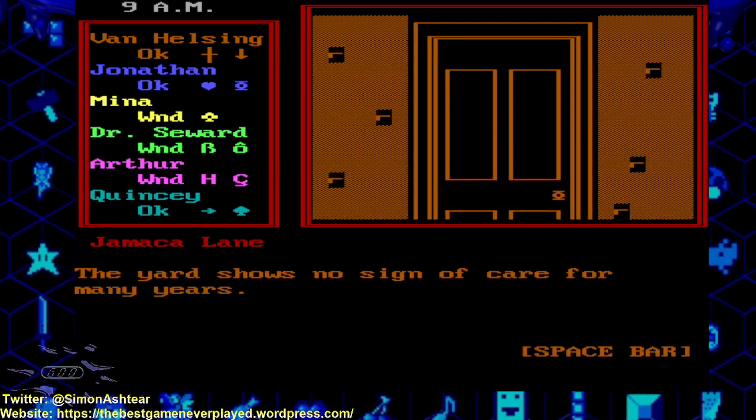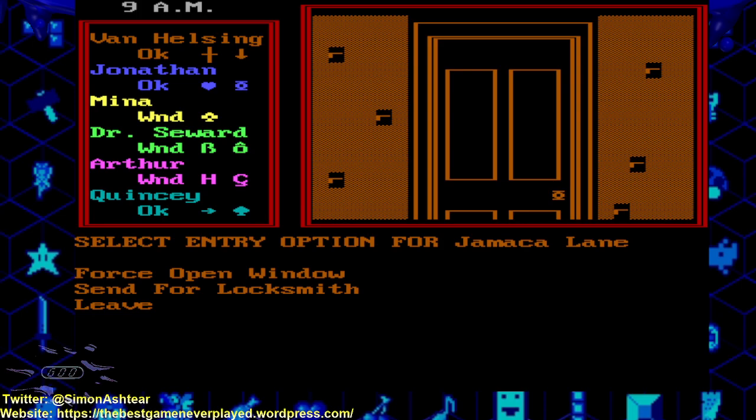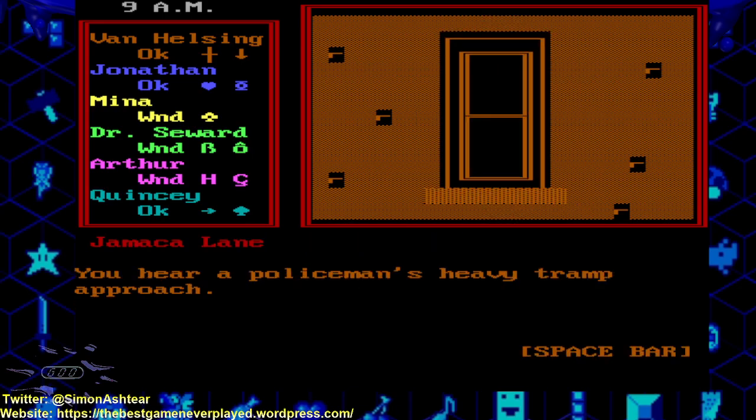The yard shows no sign of care for many years. Force open window or send for a locksmith? I could force open a window, or sending for a locksmith probably takes time, so I probably should have gotten that skeleton key. Let's force open the window.